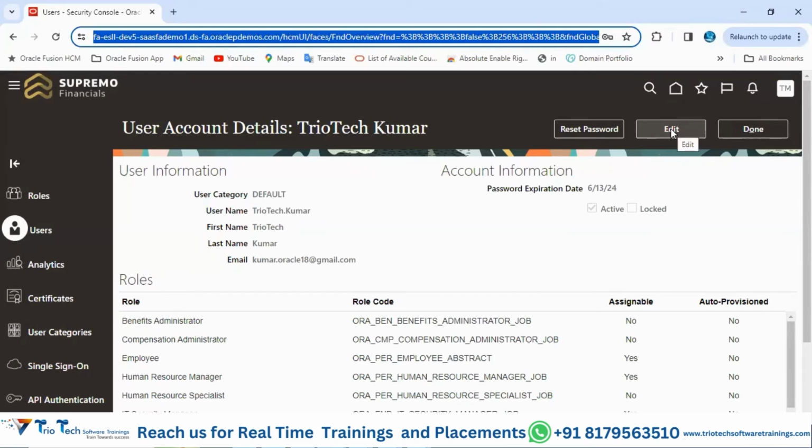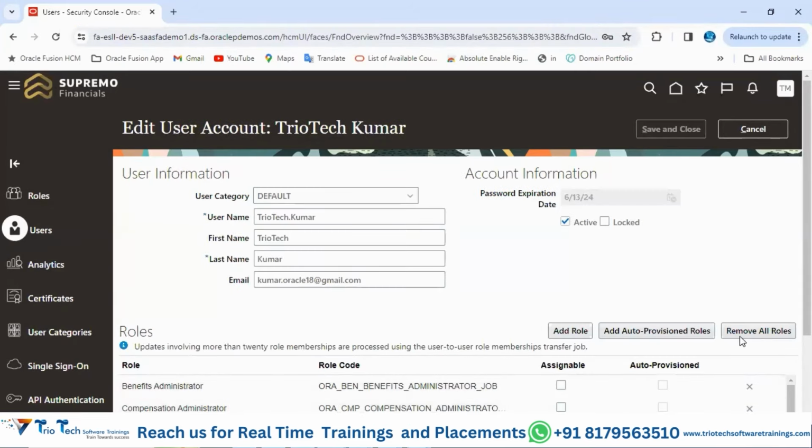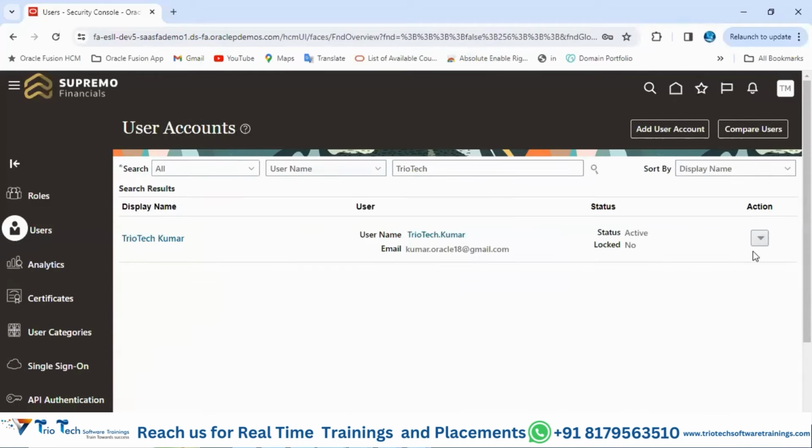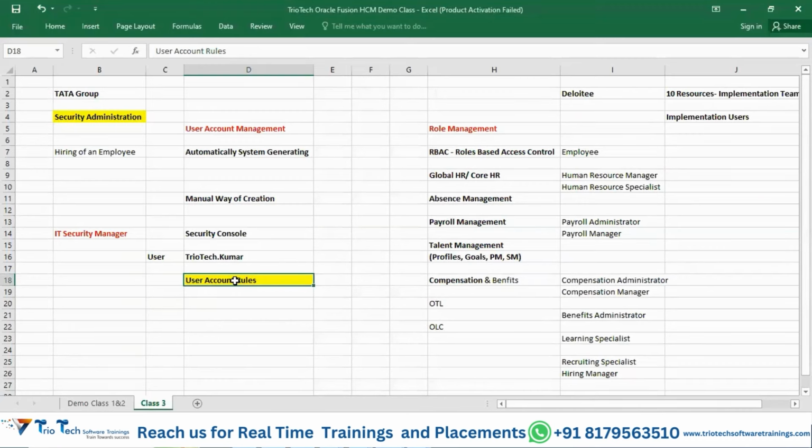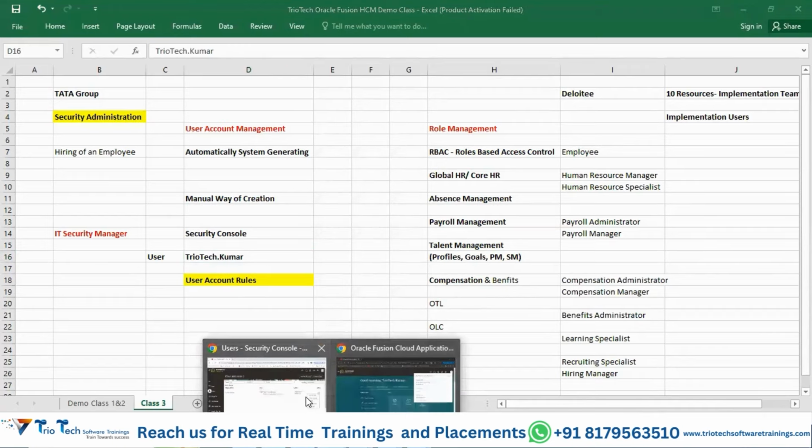Further to this, how to delete the roles, what is this remove roles, or if I come here, I have an actions button like locking of the account, resetting the password, deleting. These functionalities we will take up in the next session, because in the next 2-3 minutes we cannot complete all these topics. And I will also talk about setting up user account rules, how the username generation rules or password policies work, everything I will talk about. Before that, I want to show you one thing.